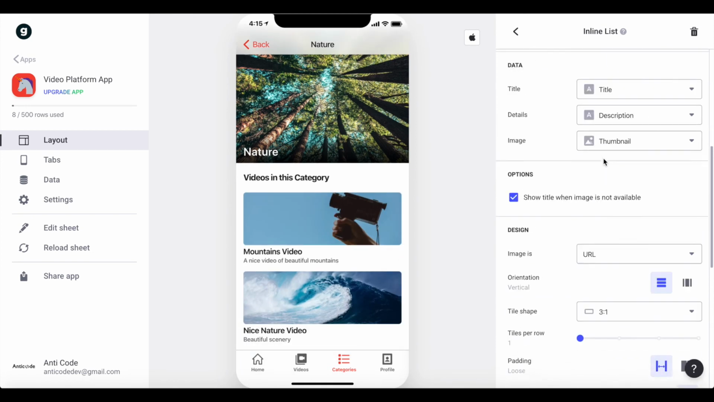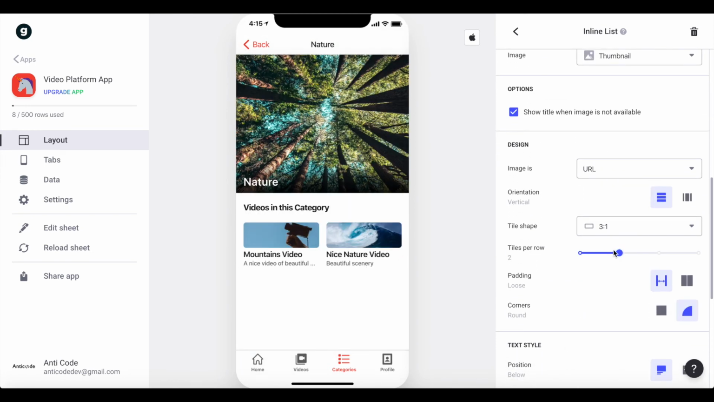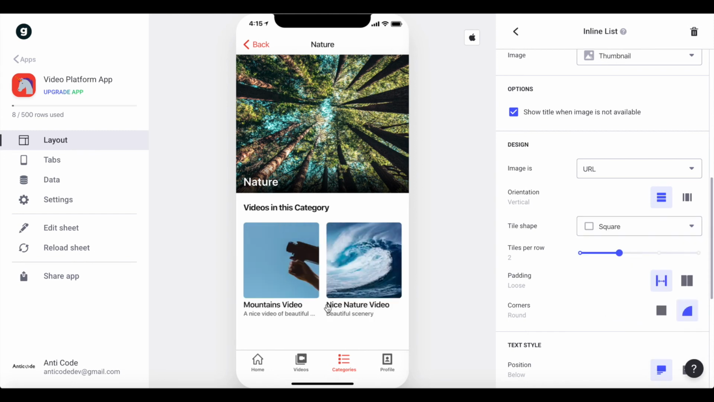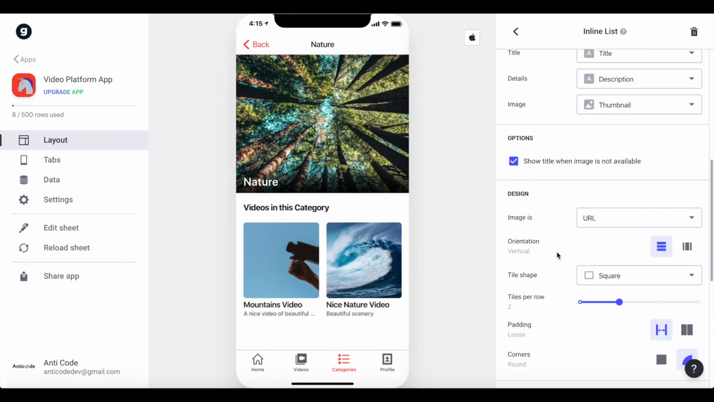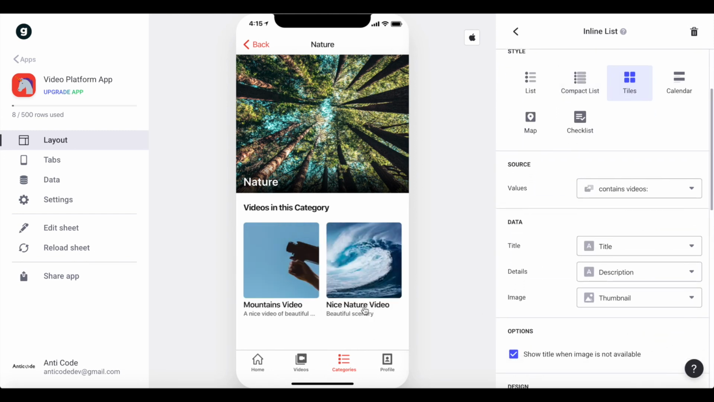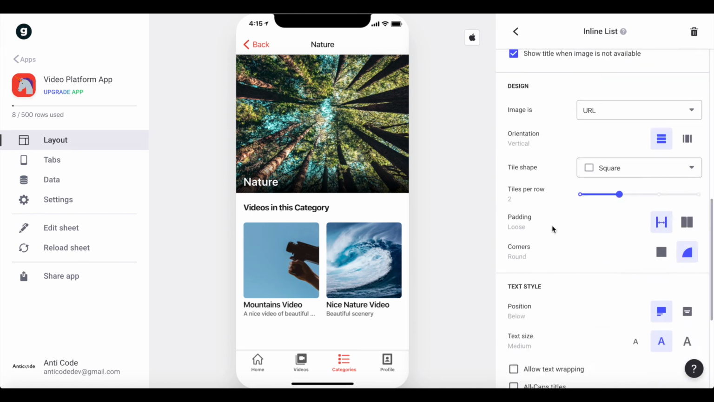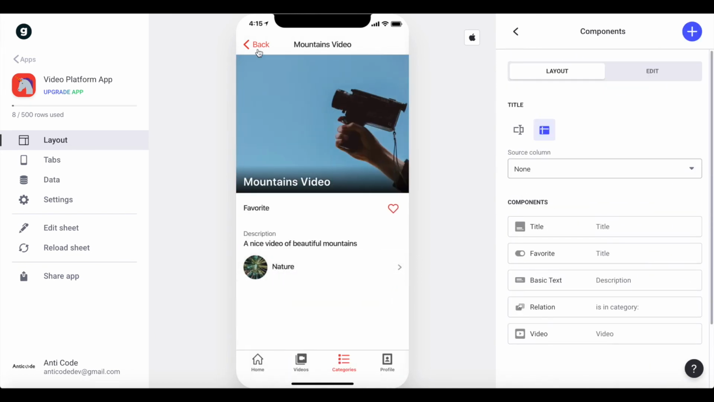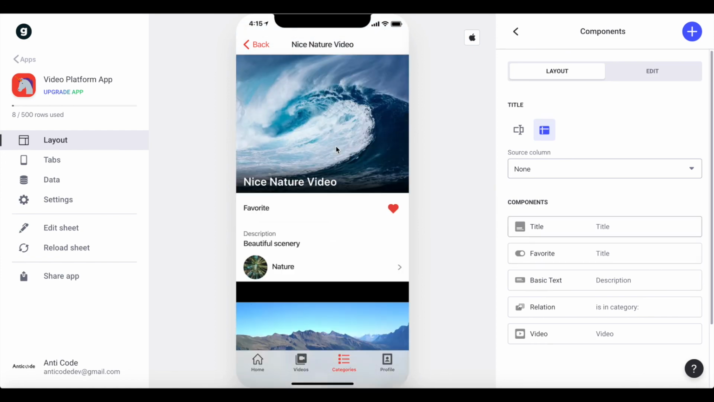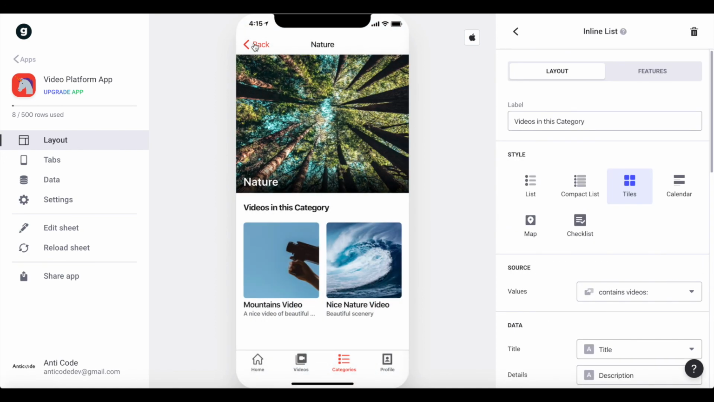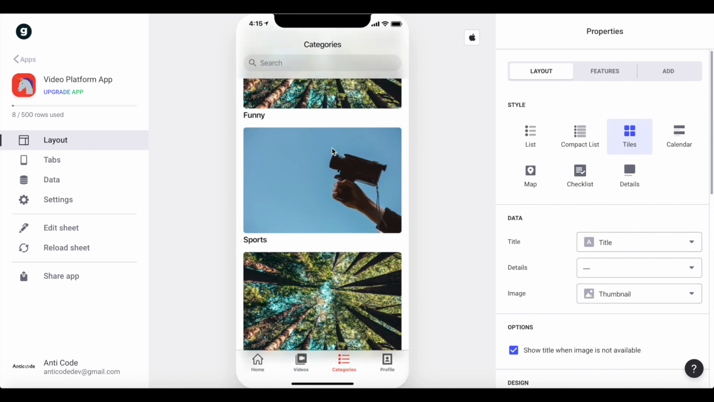I just think that looks a lot nicer. Or we can have 2 tiles per row now maybe. And let's change it to a square actually. And I think that's quite nice. Again, we can say the title should be there, the description and the thumbnail. And when you click on a video, you will be, of course, brought to the detailed view of the video. And that's basically it regarding our category tab menu.